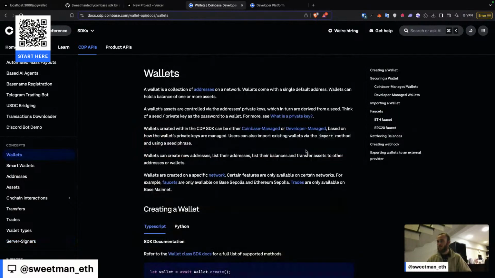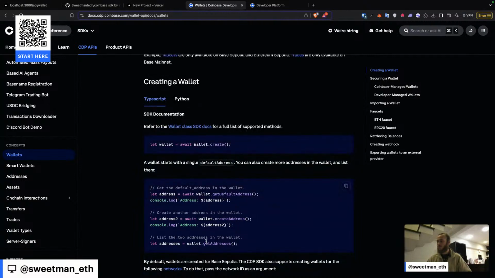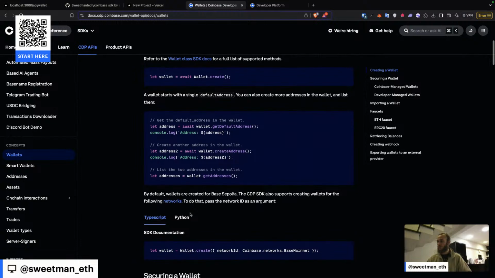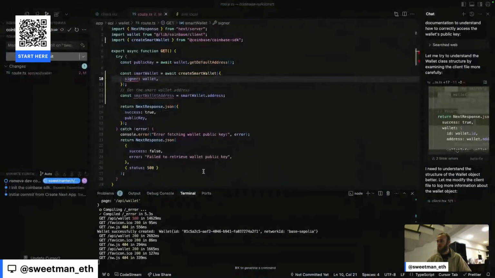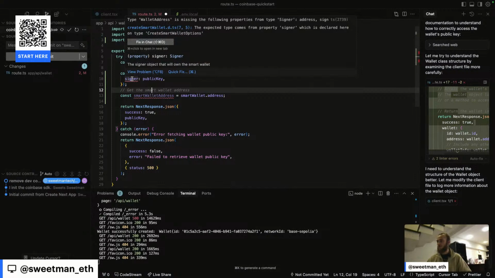Let's go back into wallets. Wallet.create, get default address, create address, get list the two addresses in the wallet. Get default address. We can create other wallets. Maybe it's just get default address. It might just be public key here. Is that the case or no? Wallet address is missing.